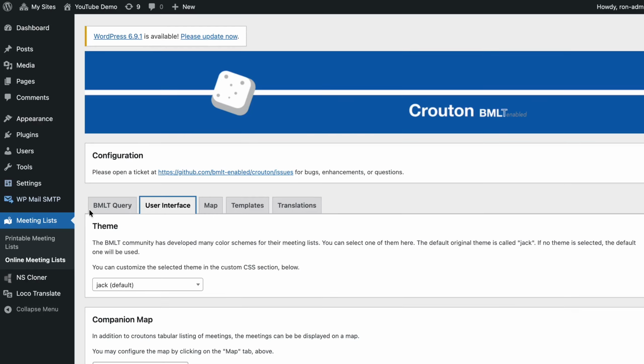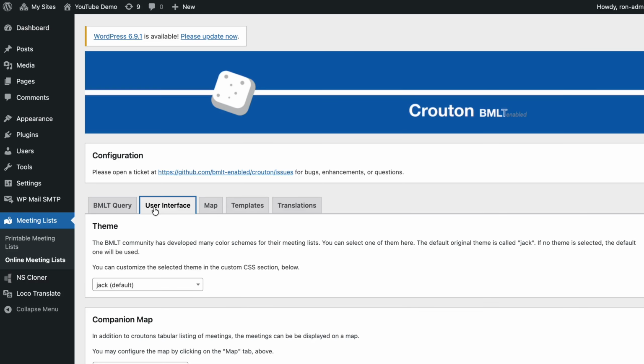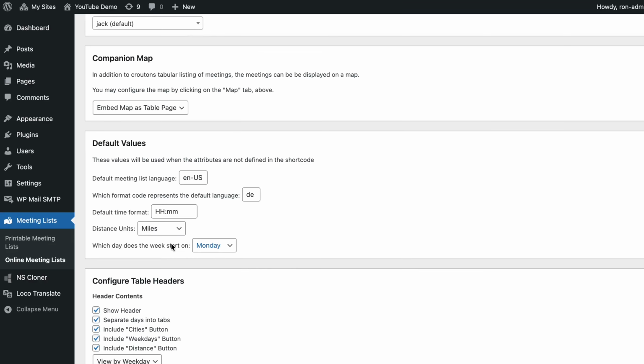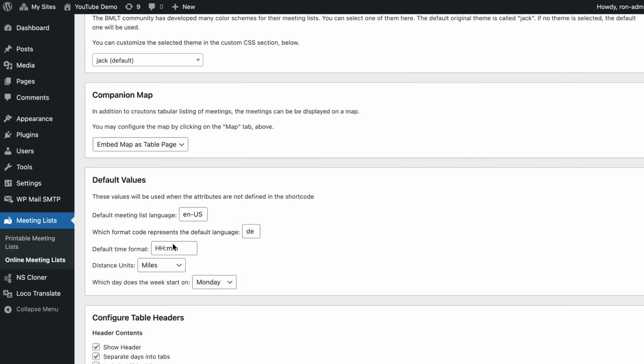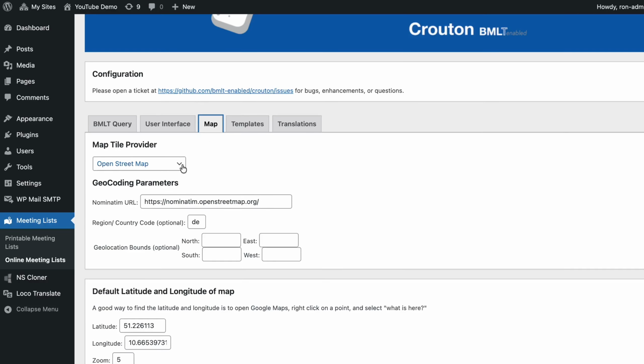So I think it's a good time to step back and look at how Crouton's configuration page is organized. The page is broken up into 5 tabs. We're already on the first one, where we define the query that determines which meetings will be on our meeting list. The second is where we can customize the user interface. Everything from color schemes to which buttons and filters appear in the header. The third is where we can customize the map. For instance, we can decide if OpenStreetMap or Google or some other service should be used.